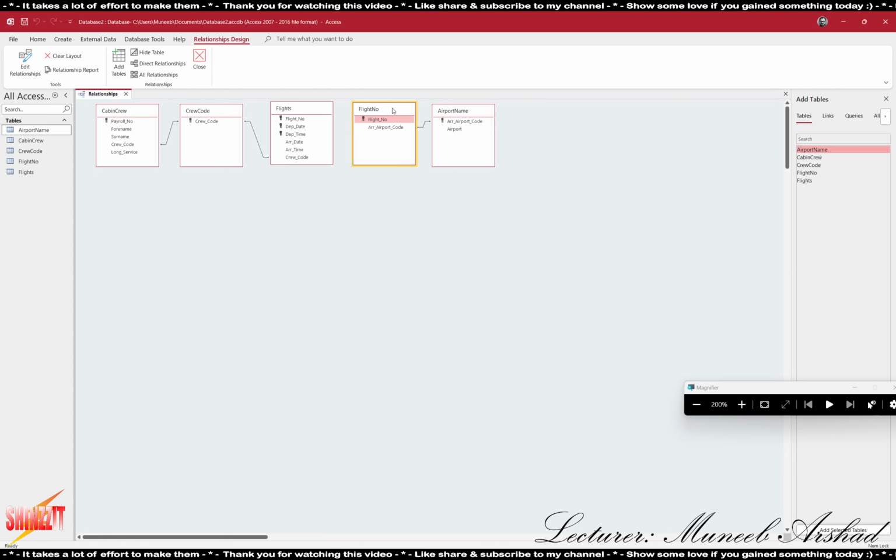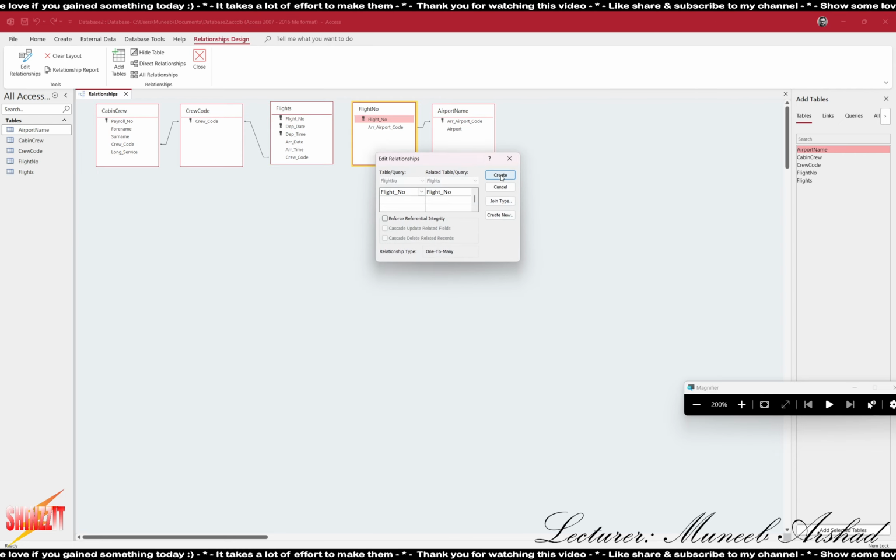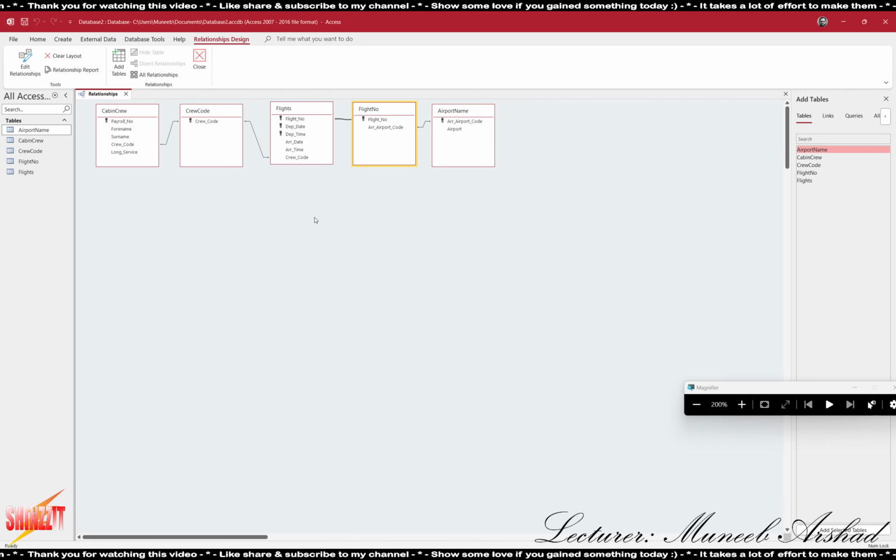And when I link these two flight number, the relationship would be this primary key with this flight number. One to many. This will be one to many. Because why? This is a compound key. This is not a primary key. It's a compound key. So one to many.